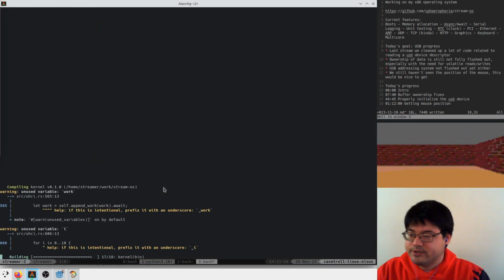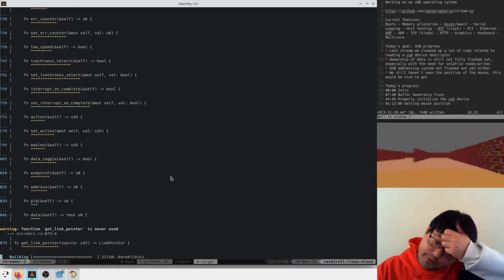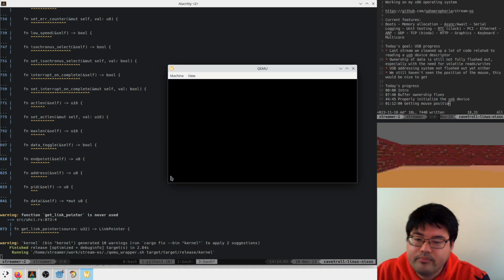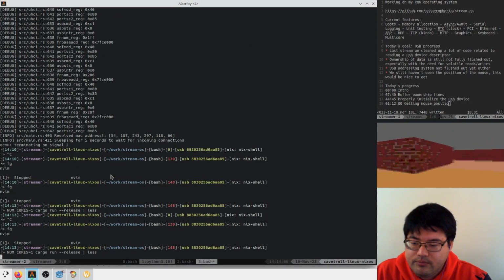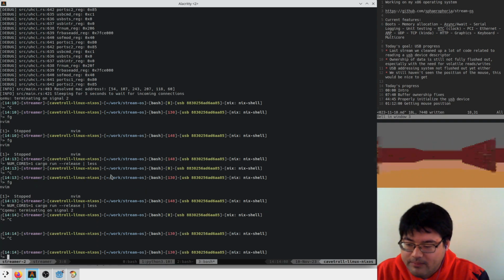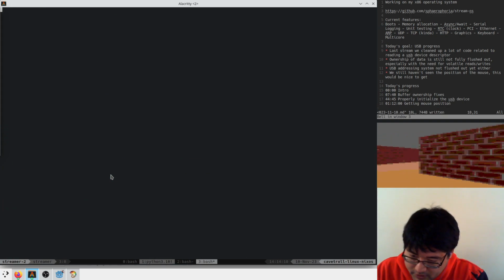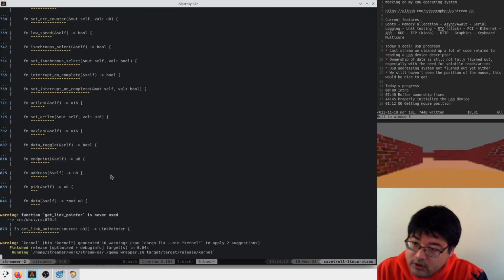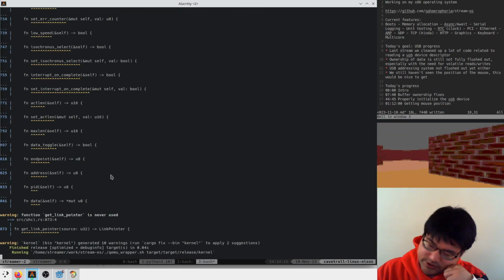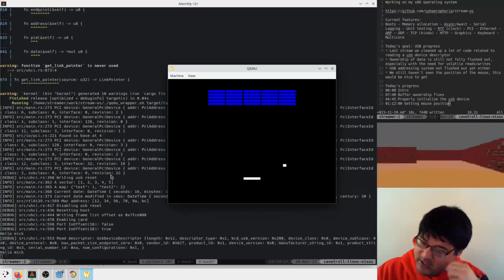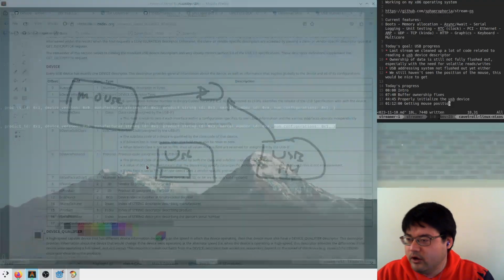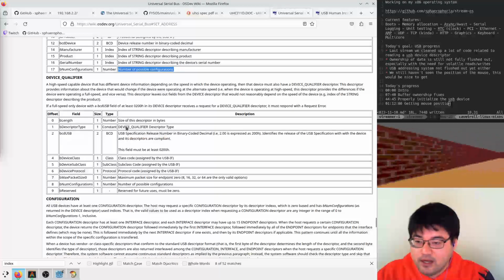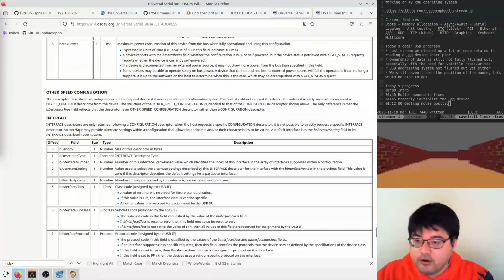Okay. Oops. Oh, crap. I wanted to see the number of configurations. So I think I wait for this, I press Control C, and then I scroll to the right. Yeah, here we go. Num configurations 1. Okay. So we can kind of skip any configuration parsing for now.